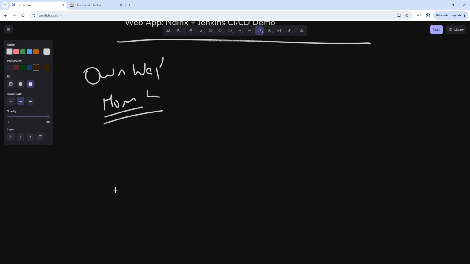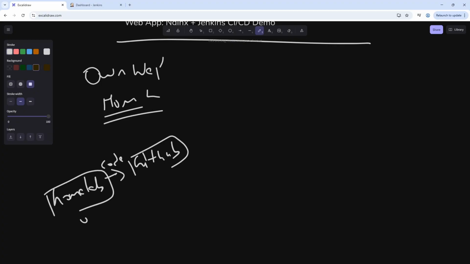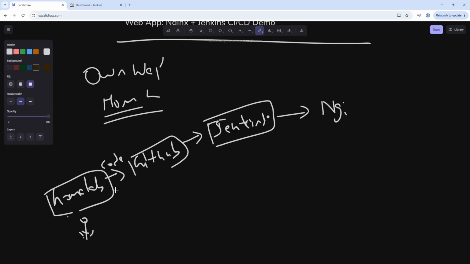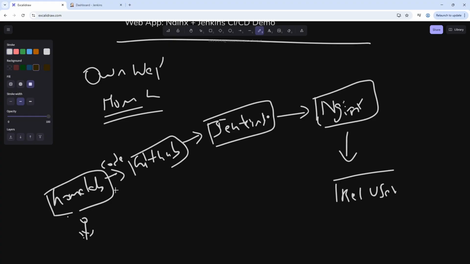Let's jump in. Here's our goal for today. From the Home Lab, we are going to write some code and push it to a GitHub repository. From GitHub, automatically, this will go to Jenkins. Jenkins will trigger a job that will run the pipeline, and NGINX is deployed. We are going to update the NGINX web page, which is being accessed by real world users. We are going to do this whole setup today.